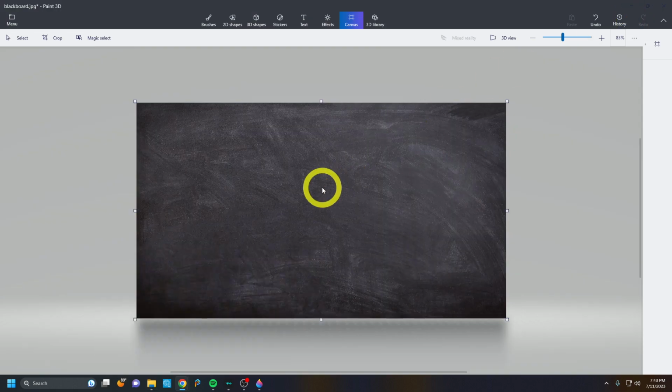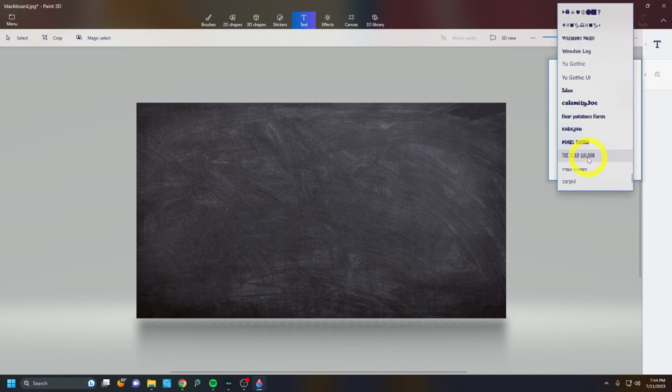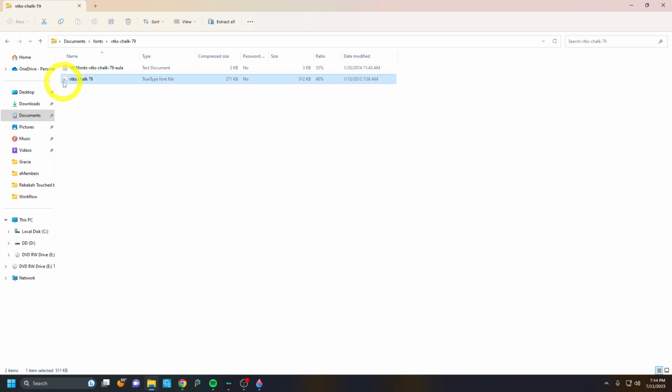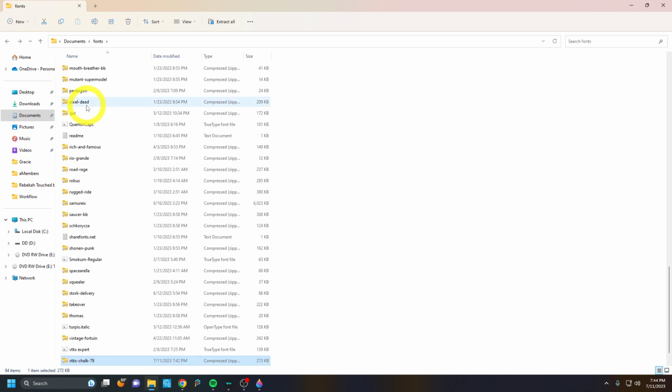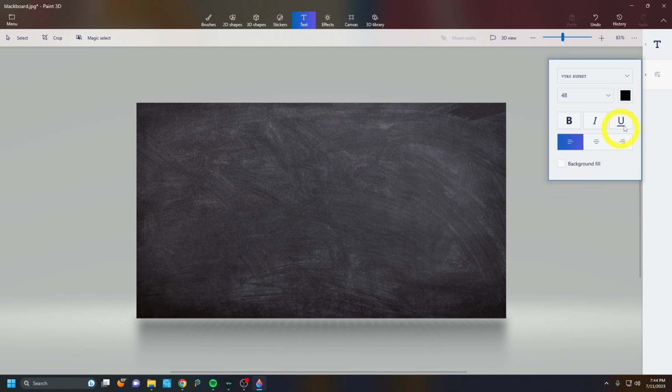So, now that my font's installed, I'm going to click on text. And when I click on text, I'm going to click in over here to the right-hand side. And I'm going to click, what was it, VTX, that's expert. Is that what it was called? Let me look. VTKS Chalk is what it's called. So it may not be, their VTKS Expert. That may be it. Let's go ahead and check on it.